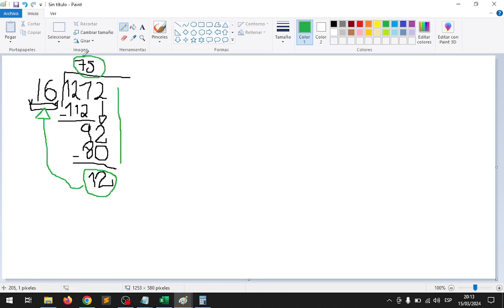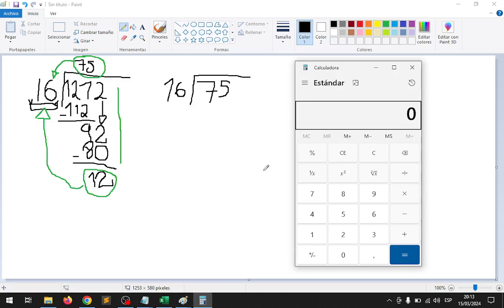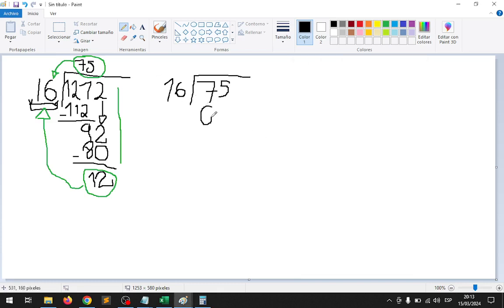this number is bigger than this one, so we need to continue dividing, but our new dividend is 75 and we are going to divide it by 16. Then let's continue. So I am going to do the same. I'm going to use, I think it is 4. Why? Because 16 multiplied by 5 is 80 and 80 is bigger than 75. So 16 multiplied by 4, that means that here we have 64.